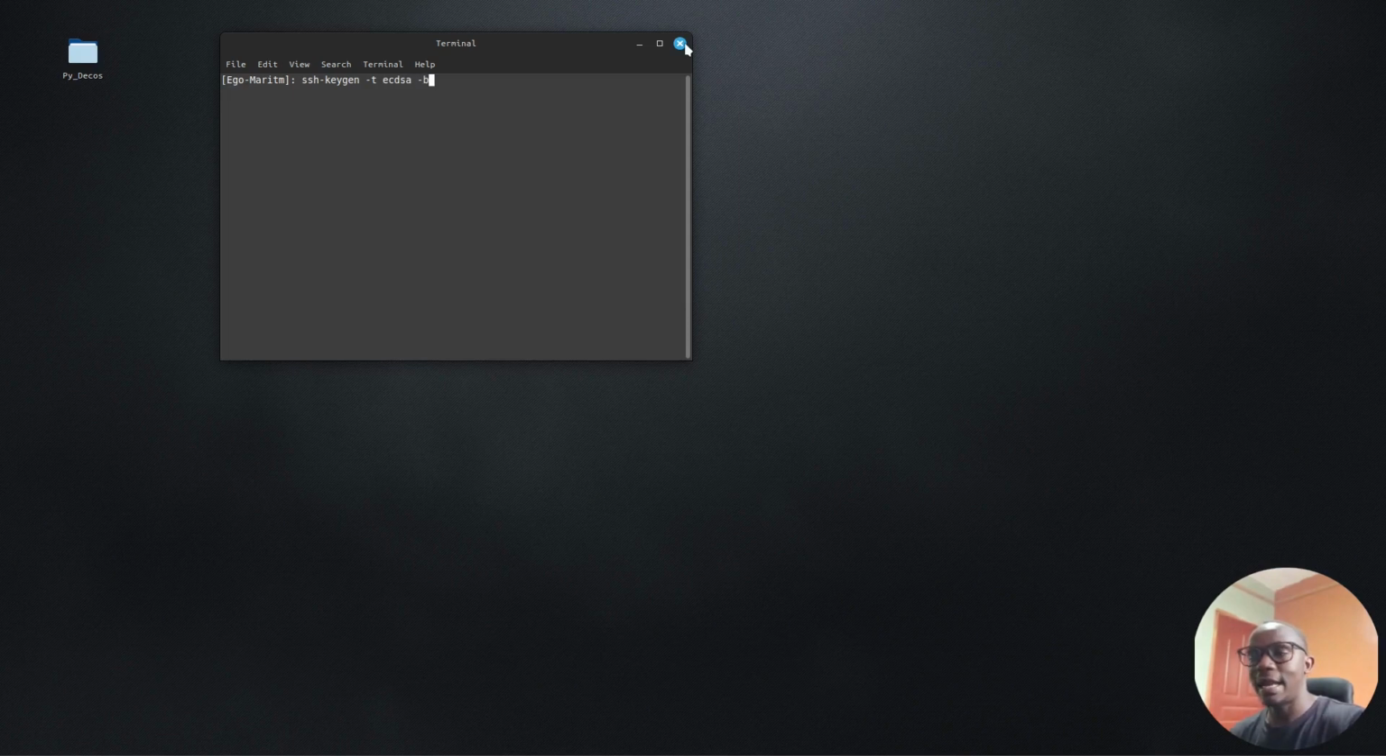and then for the byte size, like I said, use the largest byte size. So in this case, 521 for a more secure public private key pair. And then because we want to generate a key specific to a GitHub repository, we will include the C command. And in quotes, I'm going to pass in the email address that I used to open a GitHub account. So do the same, pass in the email that you use to open a GitHub account in quotation marks, and then I'll press enter.